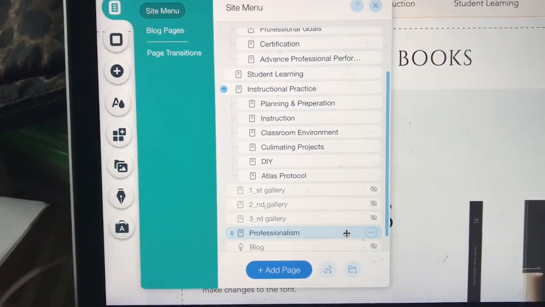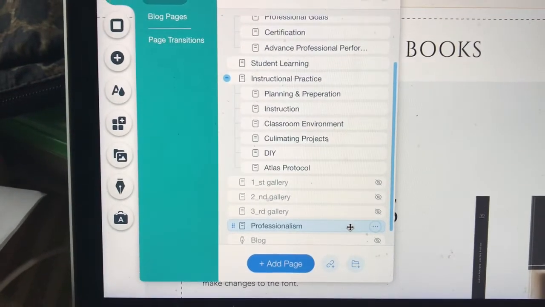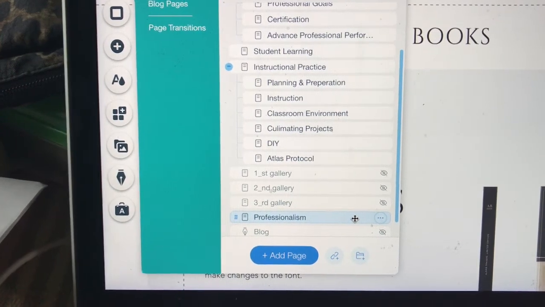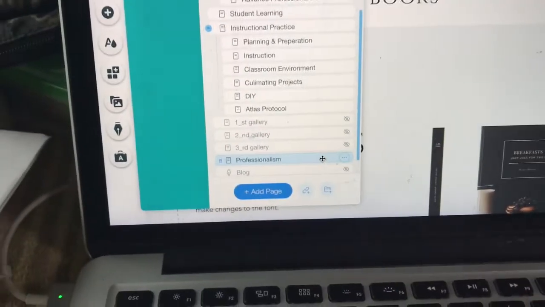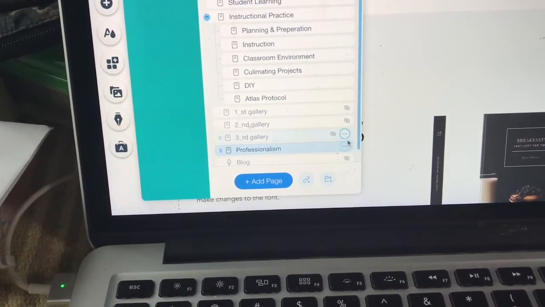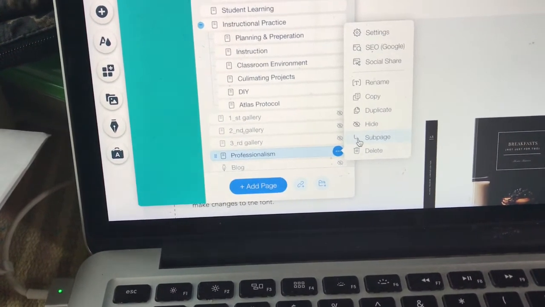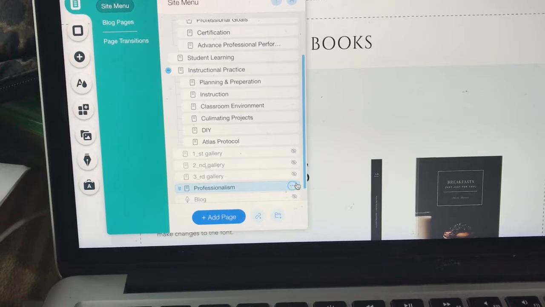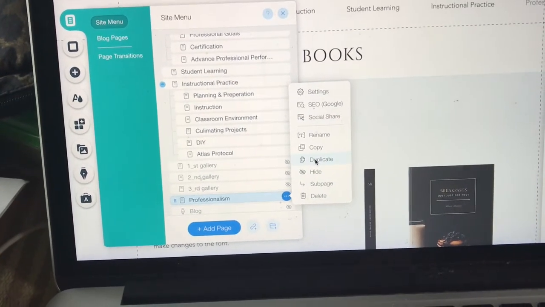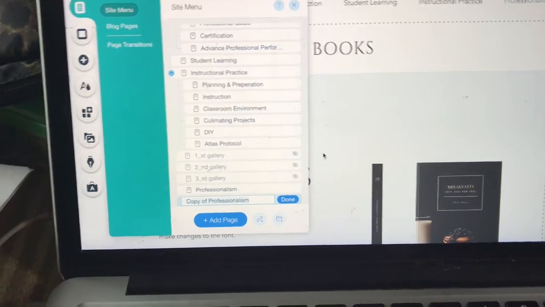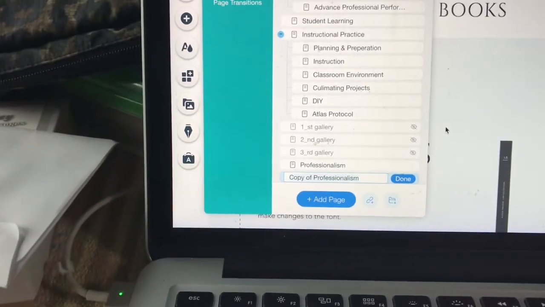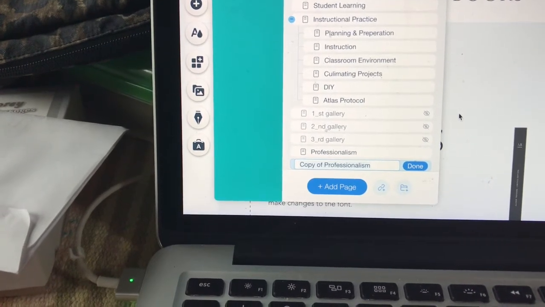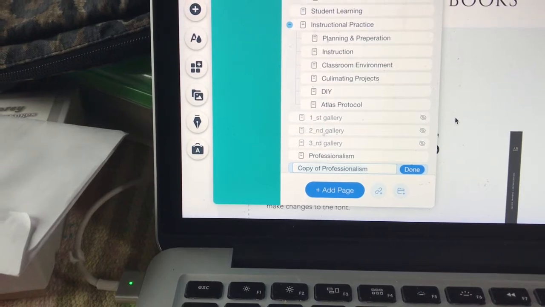All right, so I've created the subpages for instructional practice. You can see there, planning and preparation, instruction, classroom environment, culminating projects, DIY, Atlas protocol. Next, professionalism. I'm gonna go in there and click those three buttons, and there's quite a few categories, so I'm going to add those. Oops, no, I don't want to delete that. Oops, I clicked the wrong thing. Duplicate. All right, so the subpages I'm going to create for professionalism are bulletin boards in the years, TCIS certification, CBR certificate, homework blog, parent-teacher conference.